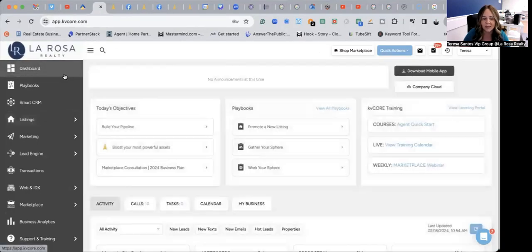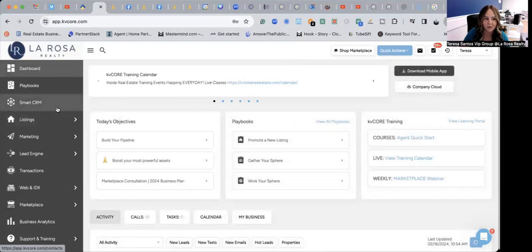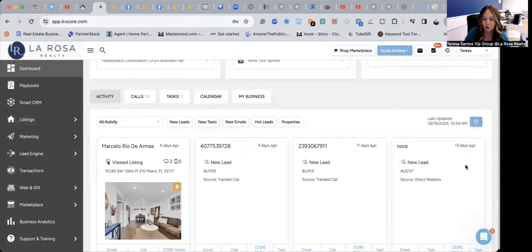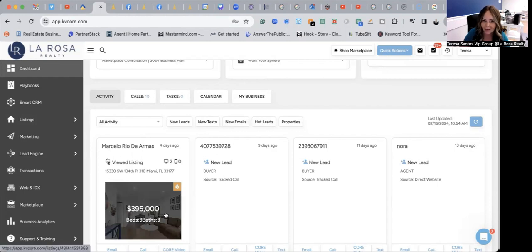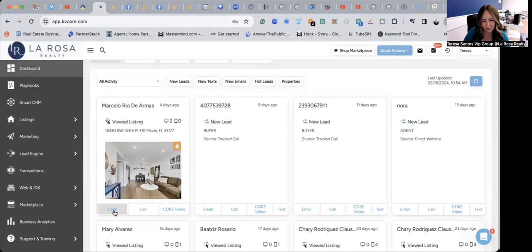Okay, so when you log into kvCORE, you automatically either end up in your smart CRM or you'll end up in your dashboard. If you end up in the dashboard, your leads are going to show up right here, right? So it'll show the property here, and it'll tell you the lead's information, that person who was looking at that property on that ad. So now you can either email them, call them, send them a video. Usually you have a text here, so he probably has a landline that is not letting me do a text, or maybe he opted out of text messages. Okay, that's why he's not showing text here.